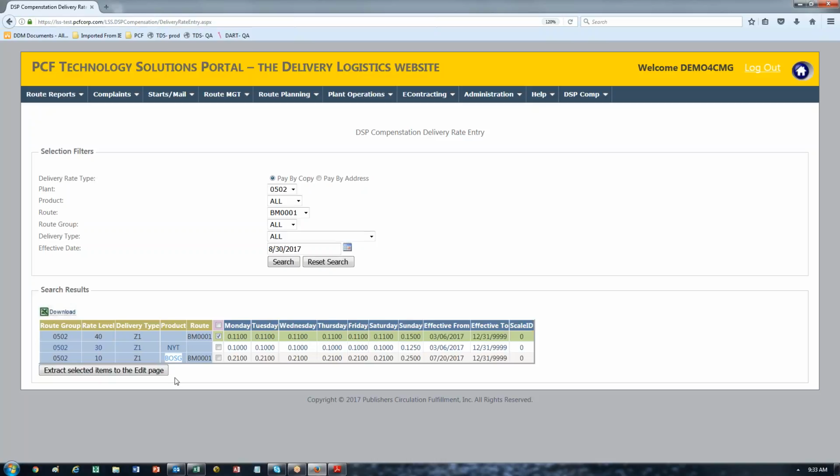If you have 15 products in the plant, maybe 3 or 4 of them you need to pay differently than the level 40. So when we go through setting up a distributor's rate system, we usually ask how they actually pay their routes. Are all the products on the route paid the same? If the answer is yes, then chances are they just need a level 40 rate.